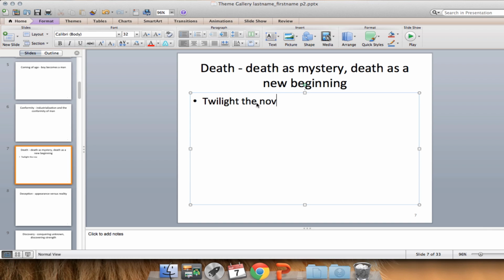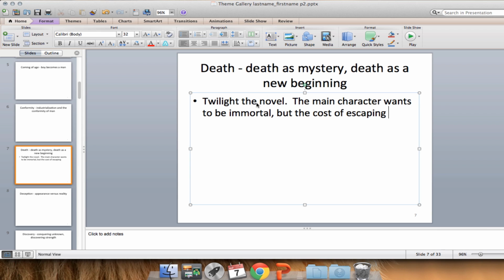We'll say the novel. Why? I need about 1 or 2 sentences to describe how Twilight deals with death. I'll say the main character wants to be immortal, but the cost of escaping death is too high.